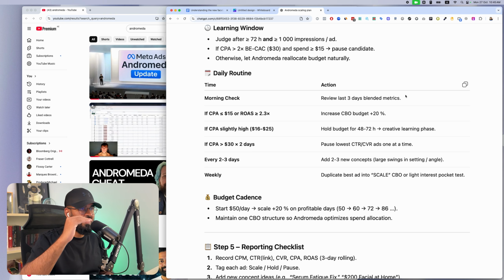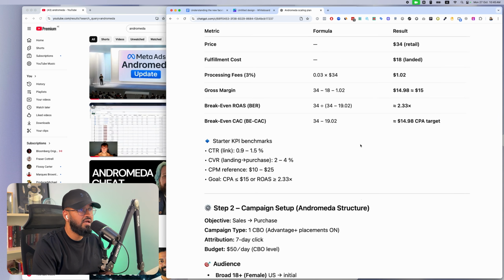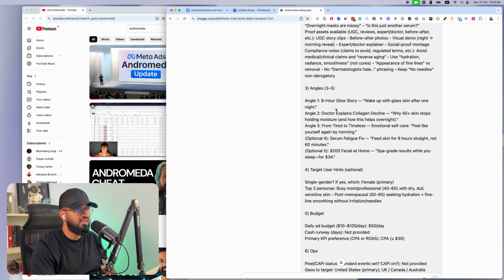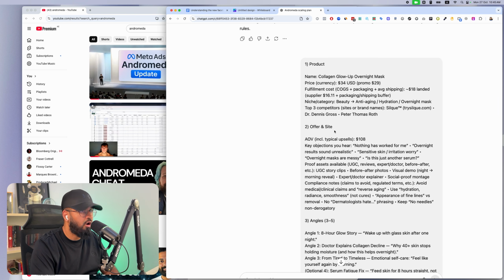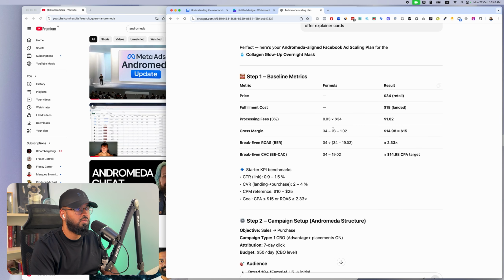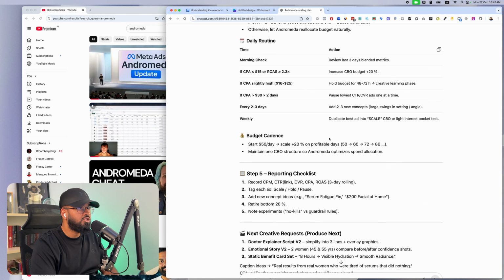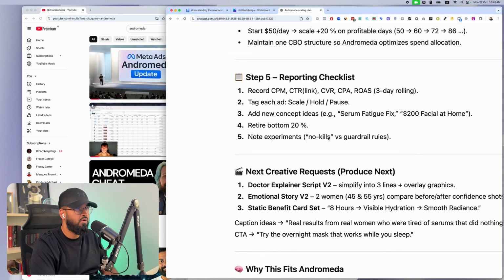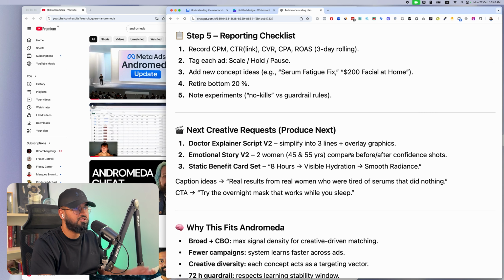Now, once their ads have been set up, just follow the daily routine that the AI teaches you. But it all depends on this. Don't skip putting this information in, okay? Put it in properly, please. Answer these questions properly. Then just follow this daily routine and keep going. That's it. And then produce the next creatives.